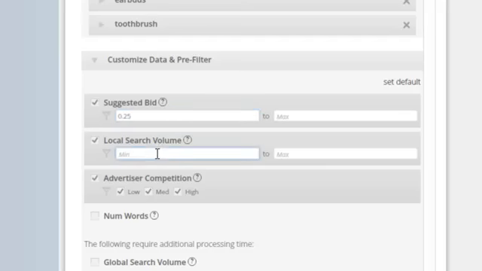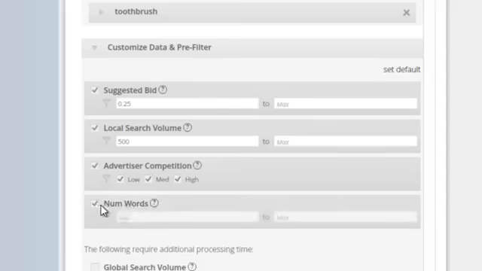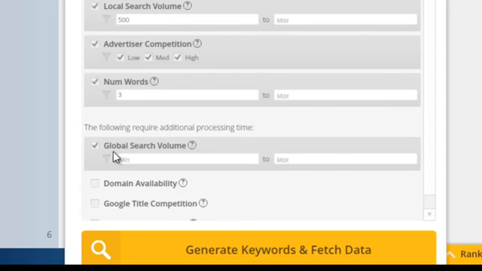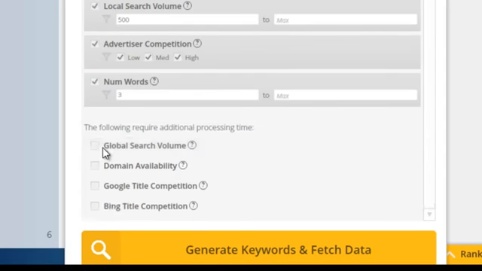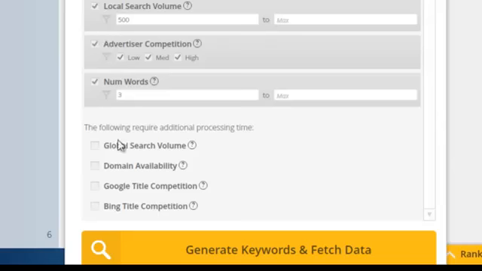Or if you only want to see keywords that have a 500 search volume or more, you input that there as well. You can do number of words. So if you only want to see those really long tail keywords, you can input 3 or 4 here. Let's just do 3 to start. You can search global search volume, input your criteria that you want to see as well. You can check for domain availability. So if the exact match domains are available for the .com, .net, .org, you can see all the options here. You can do that. And other things like Google title competition and Bing title competition. And again, you can do that right from the beginning, or you can do it after. So let's just go with these.